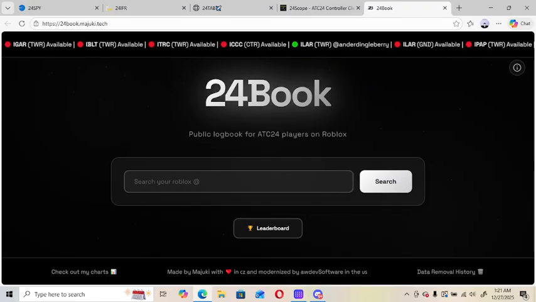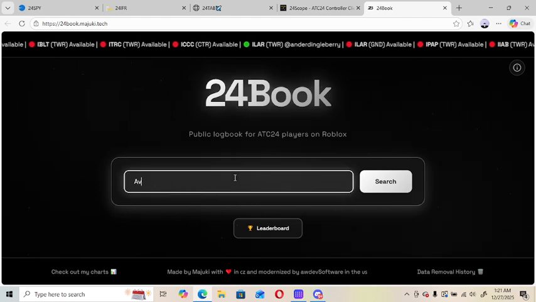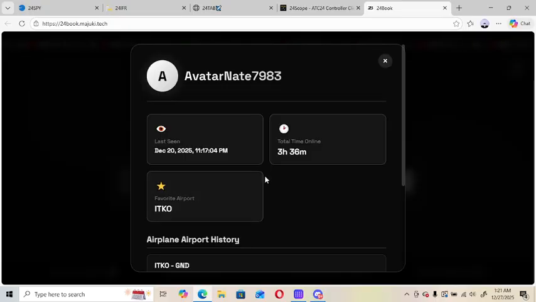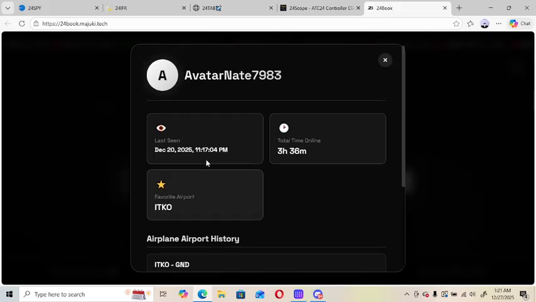But 2.4 book, it just shows your controller stats. So if I put in my Roblox username, you can see where I've controlled.